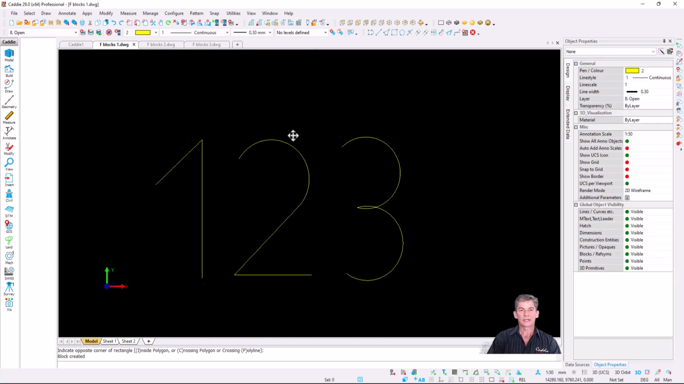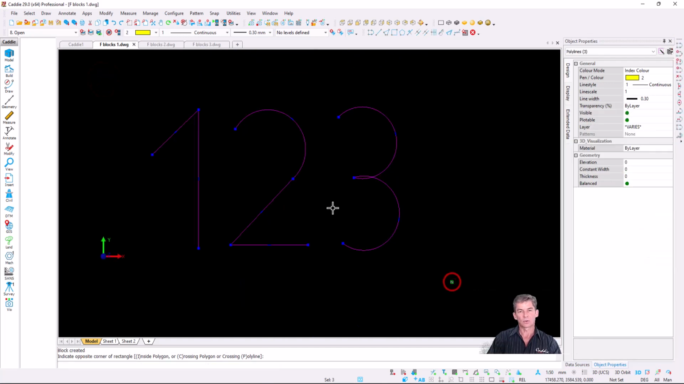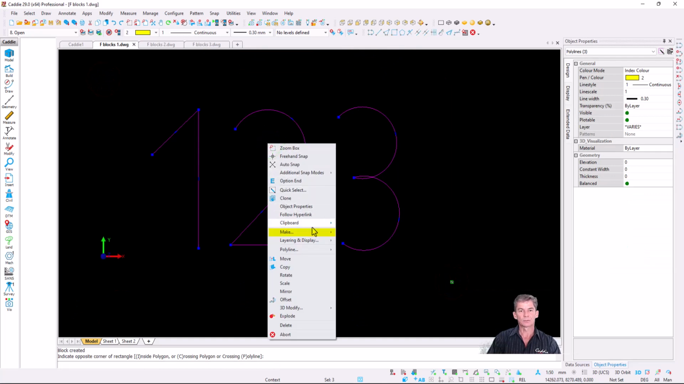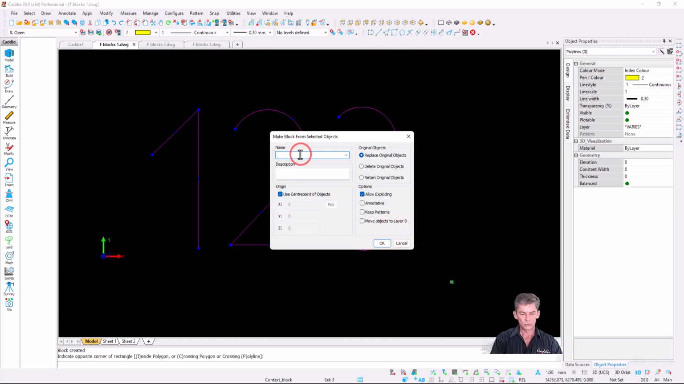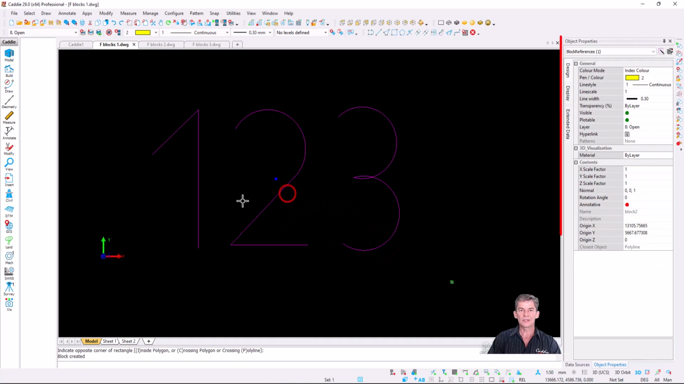So let's create another block. If I select the content, I'm going to right click, go down to make, and say make block. Let's call this one block 2. I'm going to use the origin still in the center, but this time I'm going to ask Caddie to move the objects to layer 0. As soon as I say OK, once again, have a look and see, my active layer remains layer 8. So I'm going to say OK. I'm going to left click just so you can see it become a block reference.